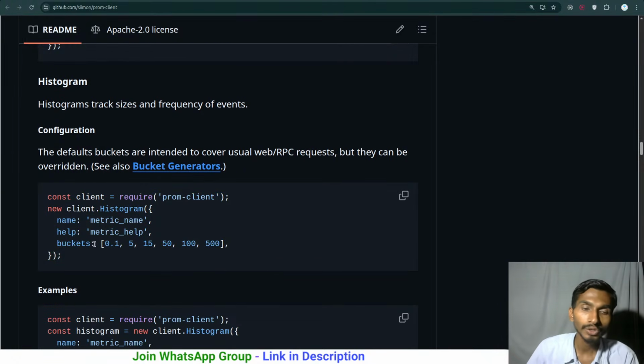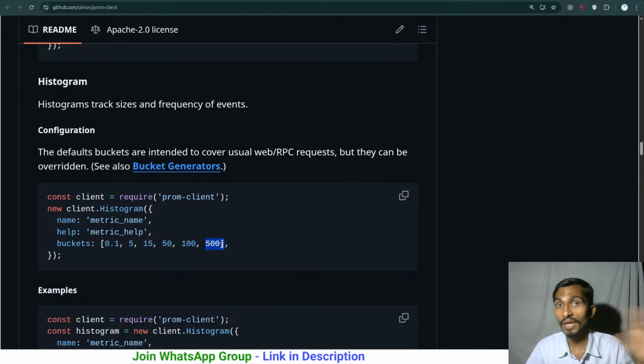So when it comes to this Gauge, in the Gauge you can just create buckets like 0.1 bucket, 5 seconds bucket, 15 seconds bucket, 50 milliseconds, 0.1 millisecond, 5 millisecond, 15 millisecond, 50 milliseconds, 100 milliseconds, and 500 milliseconds. And what do these buckets contain? These buckets will contain the requests that took less than this time. So all the requests that took less than 500 milliseconds will be in this particular bucket. All the requests that took less than 100 milliseconds will be in this particular bucket. All the requests that took less than 50 milliseconds will be in this particular bucket, and this way it will just simply keep going on.